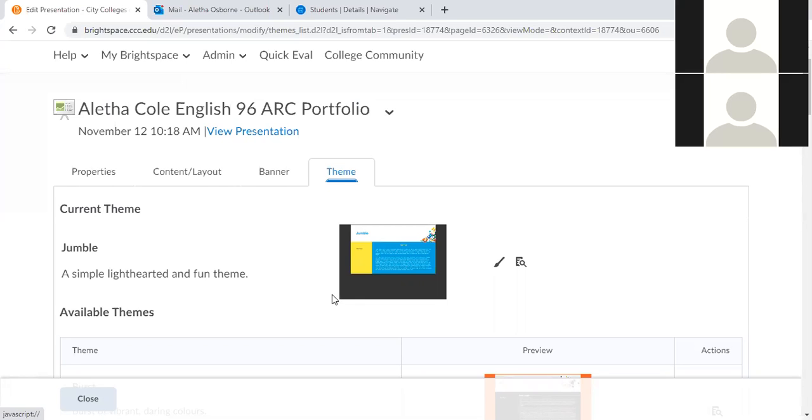Okay, good. Now, so far with what we've completed, click here where it says view presentation. It'll allow you to look at what you've done so far. So click on view presentation and you see the information. Why doesn't it have my name information?